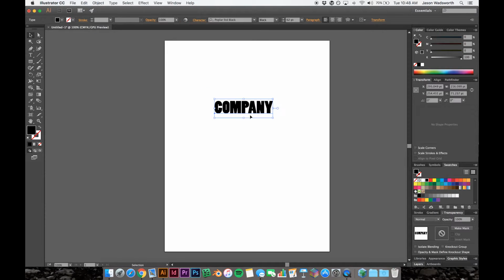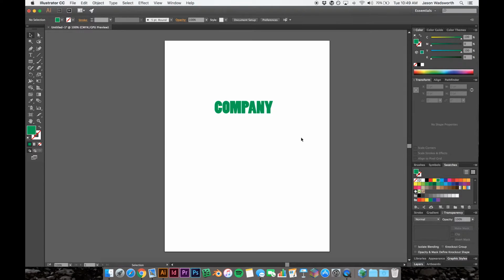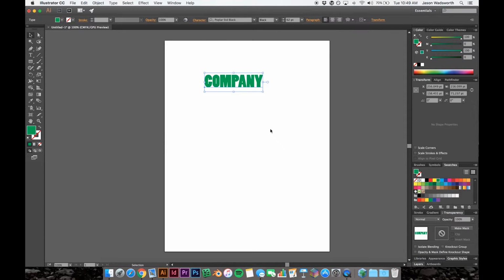Okay. So once you have text, you can, of course, add a stroke, just like any other object. You can also change the color of the fill, which is just essentially changing the color of the text. And there you have it.